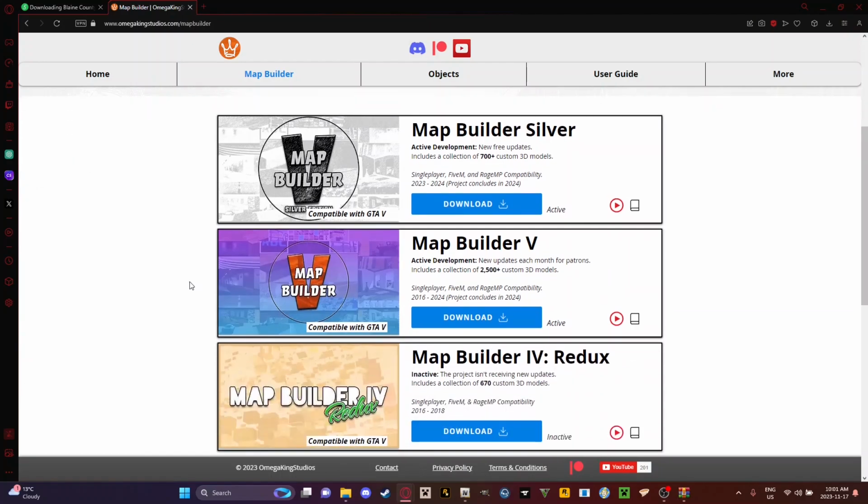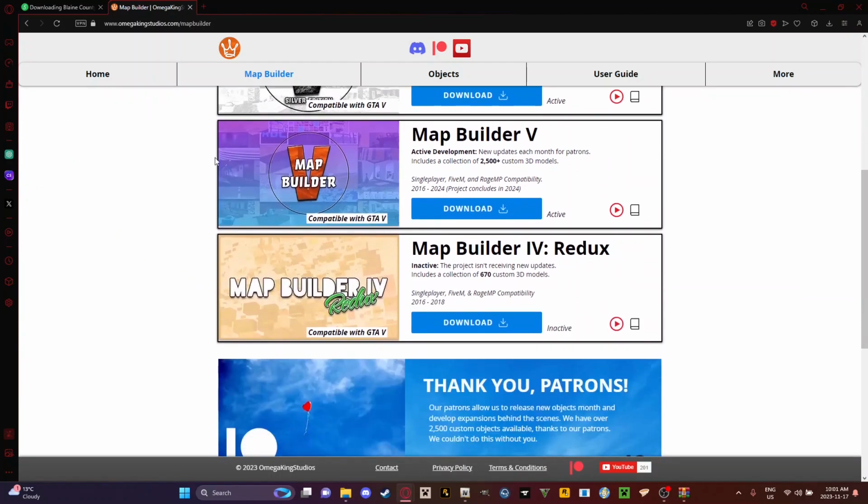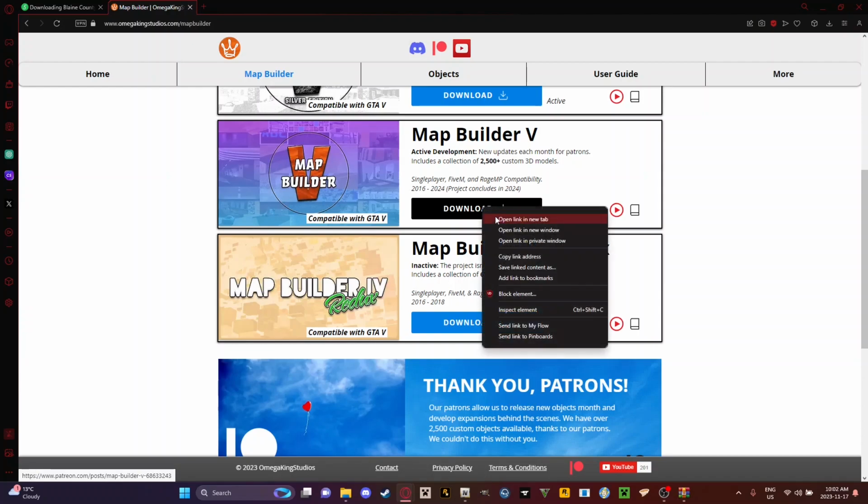You are going to scroll down. You have Map Builder 5, and there is also the Map Builder 4 Redux. So each month for Patreons, this just includes 2,500 plus custom 3D models. This comes with 670. I am going to go ahead and install this version.